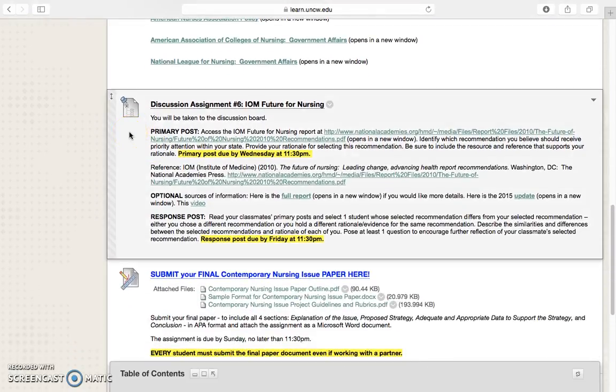For your discussion number 6, this is going to be focused on the Institute of Medicine's future of nursing. You have a focus for your primary post. And essentially what we would like for you to do is to identify which recommendation in the Institute of Medicine's Future of Nursing you believe should receive priority attention within your state. You want to talk about why you think that recommendation is appropriate for your state, and you want to provide references for that. A copy of the Institute of Medicine's Future of Nursing report is right here.